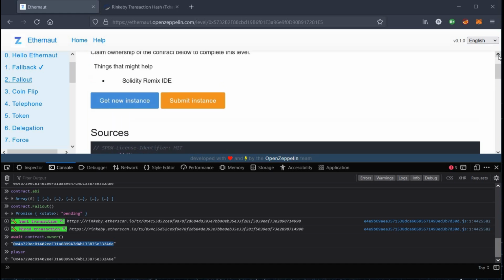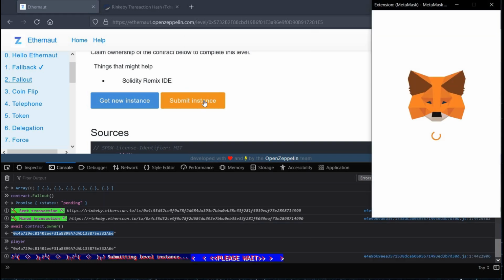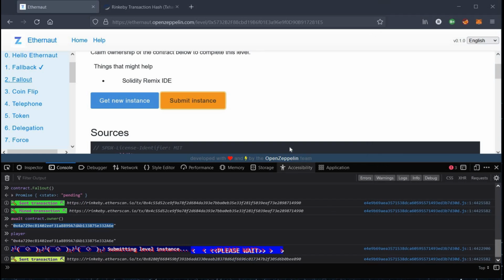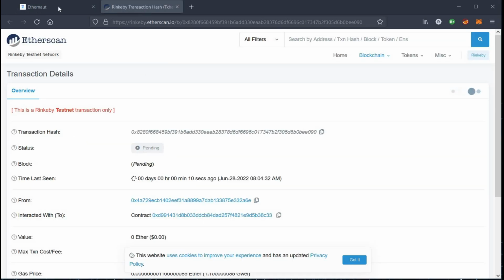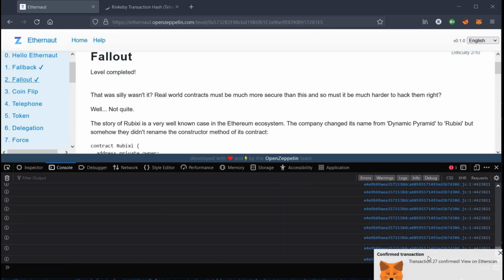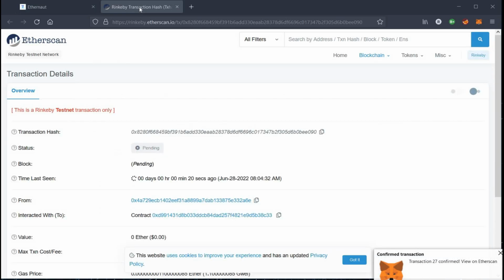Now click on submit instance. Pay the gas fee. Click on confirm. Check the status of transaction. Open a link in a new tab. Wait for a while. And it's done. Transaction confirmed. We successfully completed the challenge.